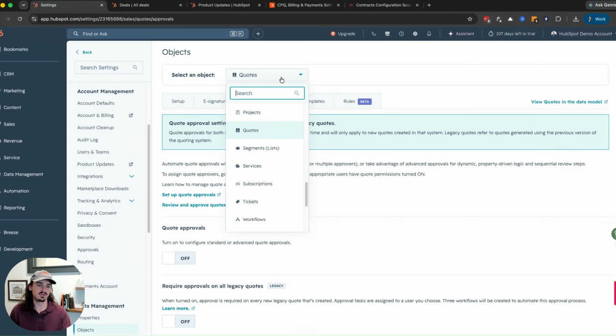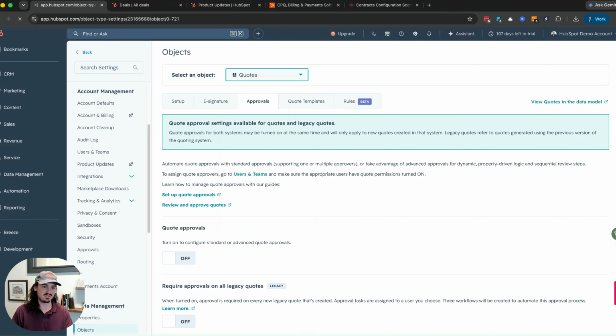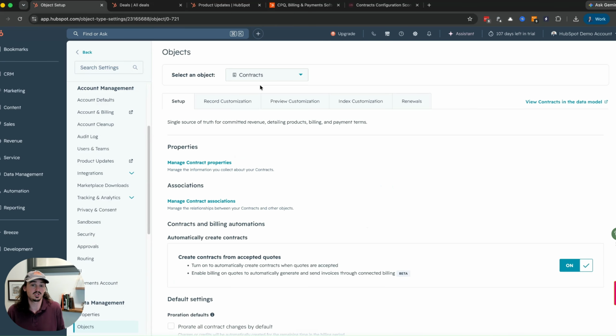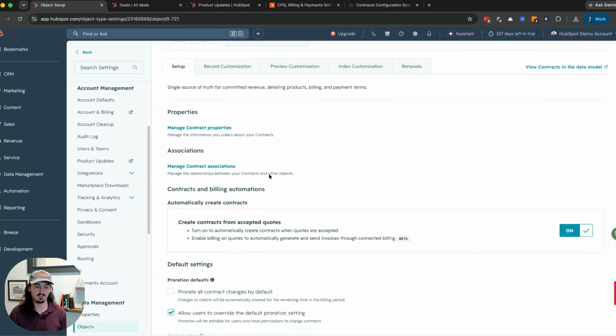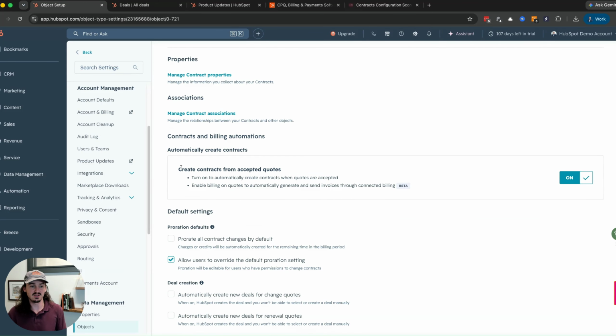And so one thing we want to do before actually jumping into this is go to the settings page for contracts, because I want to show you the thinking behind it and what is actually capable here. Number one, you can see here, we can create contracts from accepted quotes. So this is the flow of creating a quote in HubSpot, having it signed and accepted, and then creating the contract automatically, which tracks the revenue that's collected and the progress towards the total contract value.